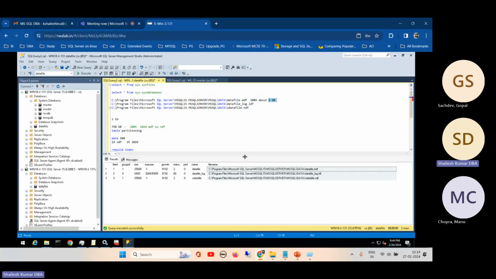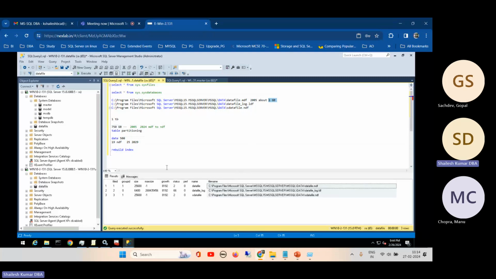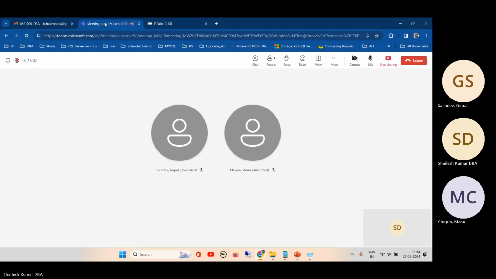Or we can see the demo. I think that is very helpful to explain basically. Yeah, Monu?